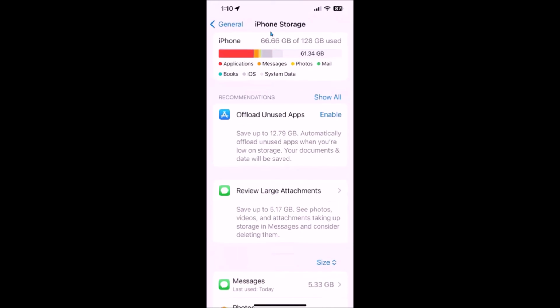Right now, I'm using 66 gigabytes of that information, and some of it's in applications, some of it's in messages, some of it's in photos, etc. So I've got plenty of space, and I'm not really concerned about my storage right now. But if you are concerned about your storage, Apple gives you some recommendations. I can offload some unused apps. I've got a lot of apps on here I've just never bothered to delete. I don't use them, but I can save up to 12 gigabytes by doing that.